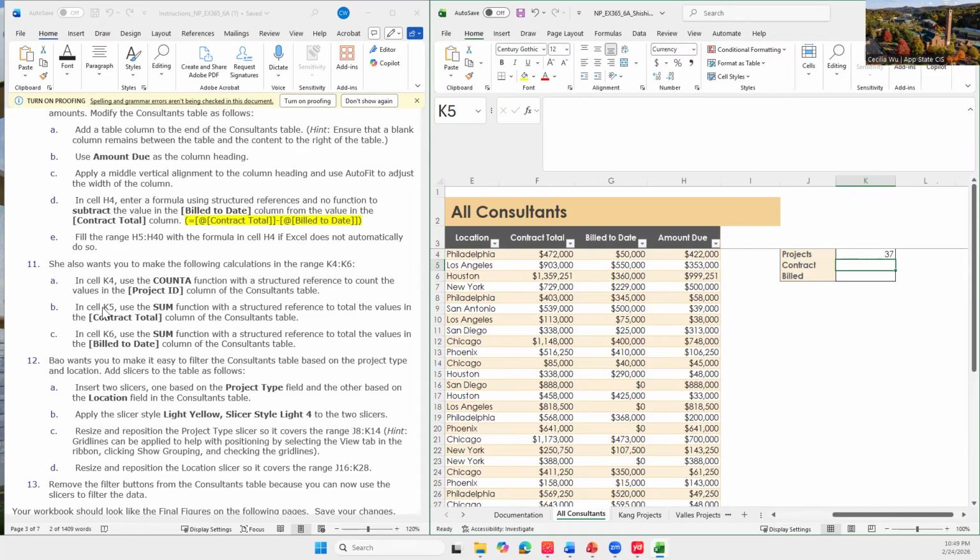And next, in the cell K5, we want to use the sum function with the structure reference to the total, the value in the contract total. So in K5, we start with the equal sign and put the sum and hit that. So now we have this formula.